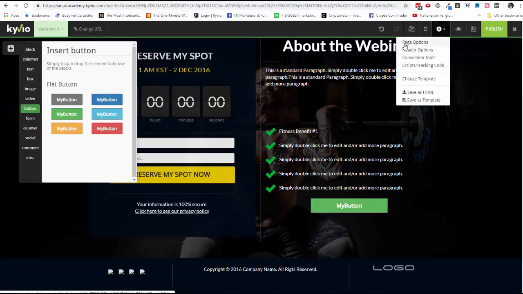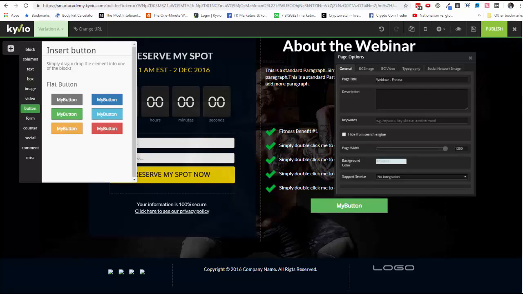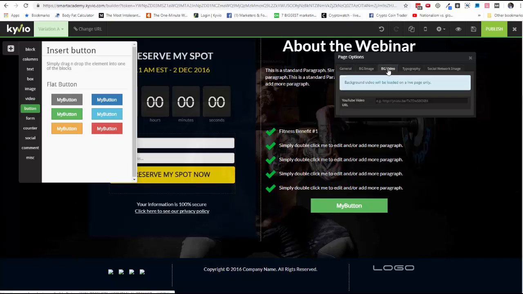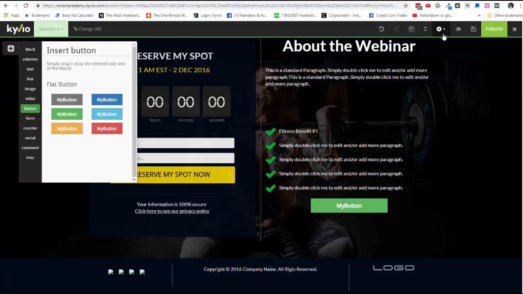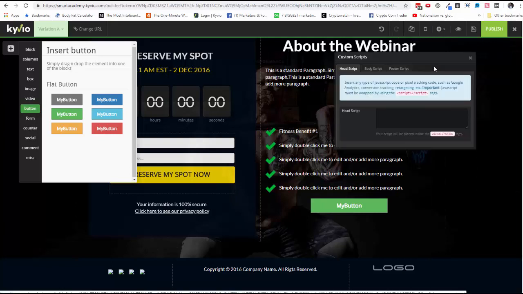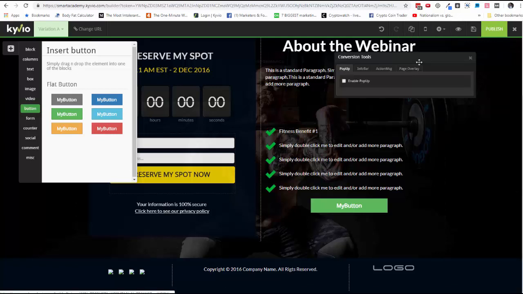You have some advanced features as well, such as if you wanted to give it a page title or description, also keywords for SEO, you could do that. If you wanted to put a background image or even a background video, that's possible as well. And if you wanted to say add some tracking scripts for Facebook or Google Ad Network, you can put those in as well.